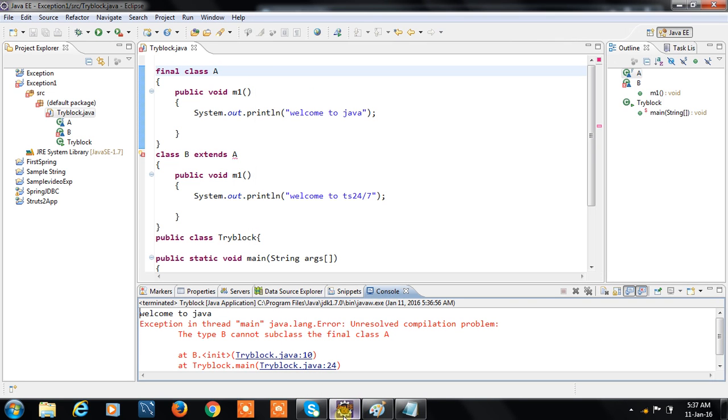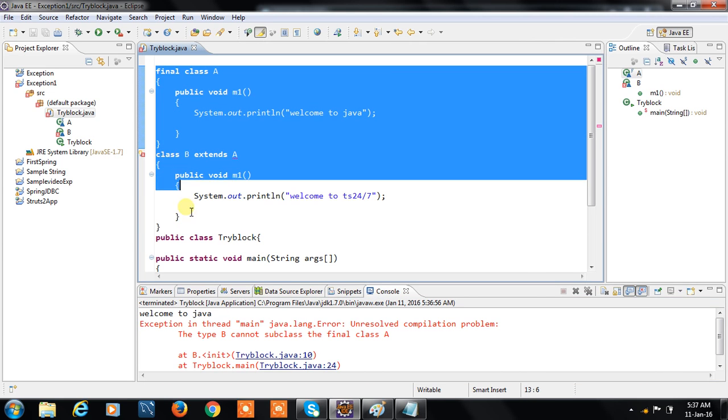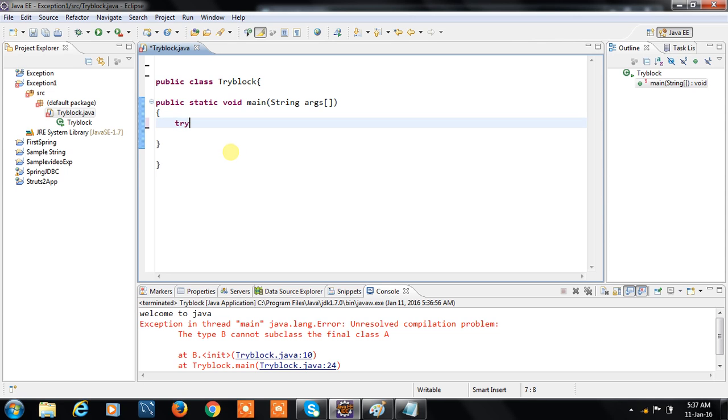Let us see about finally. Finally is a block which is associated with try catch blocks. Let us see an example. Here I am taking a try finally block. Without a try block, finally won't execute.